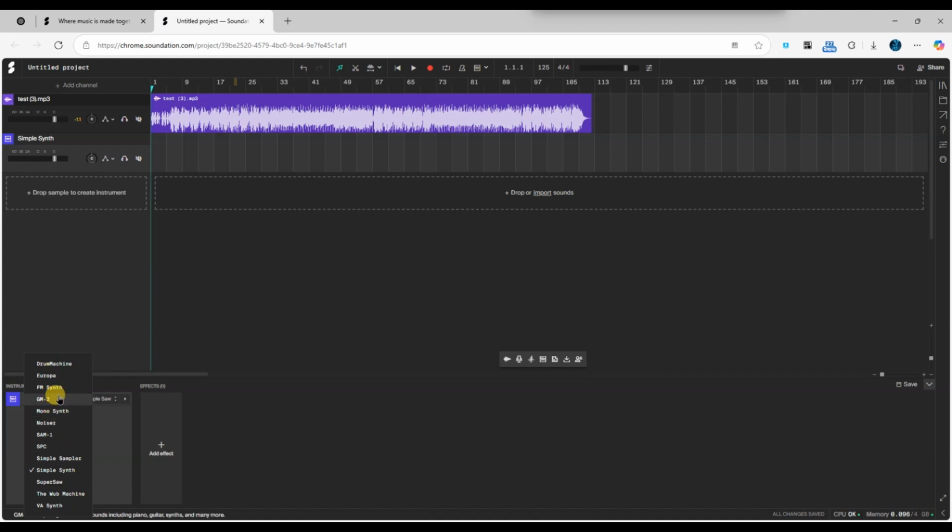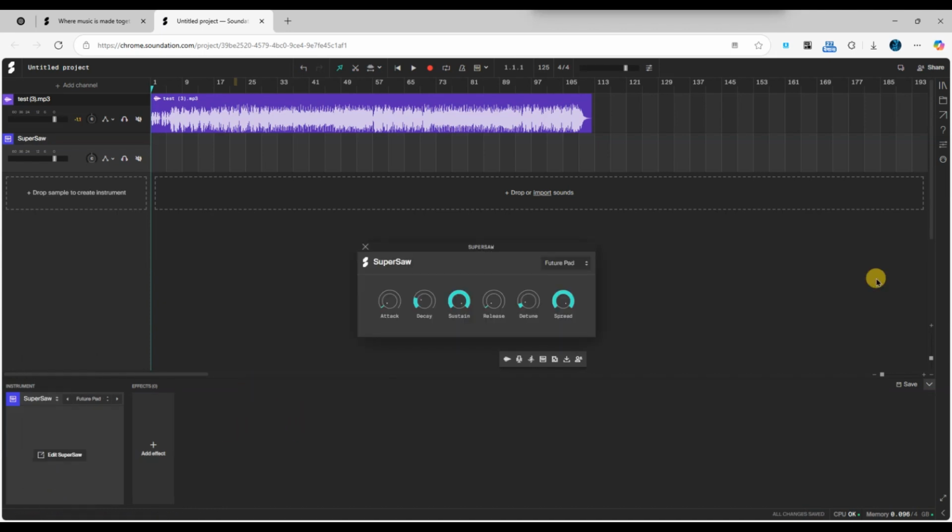Next, choose the instrument you want to use and click on it. This will add the instrument to your track. Once it's loaded, you can start playing or programming melodies using your computer keyboard or MIDI controller.